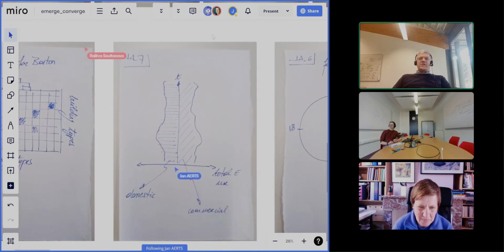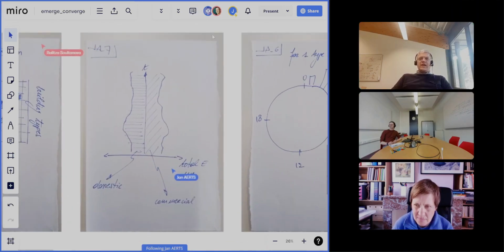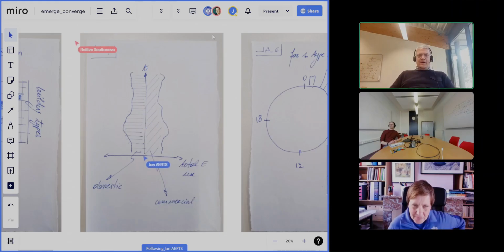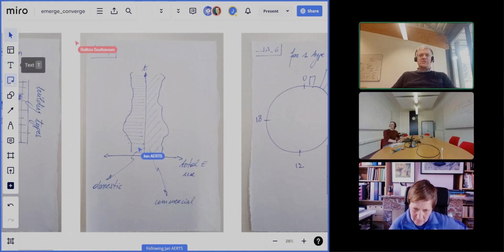Okay, the second one, JA7, has a vertical axis of time going from the start to the end of the year, or that could be a day. But let's say this is a whole year, and then it's basically mirrored. So horizontally, that axis is 0, and it goes up to the right. It also goes up to the left because it's the same plot. Look at the total energy use, on the right side commercial and on the left side domestic energy use.